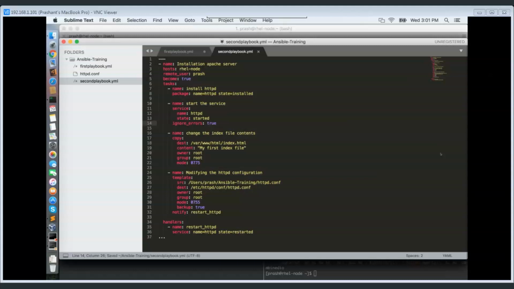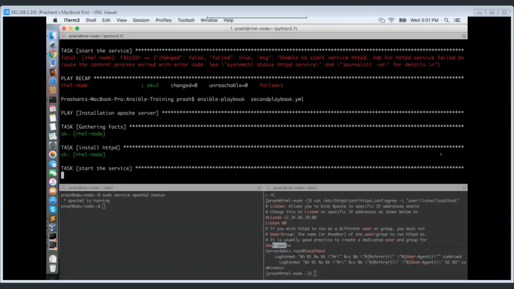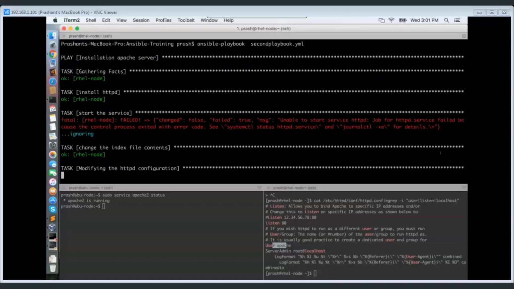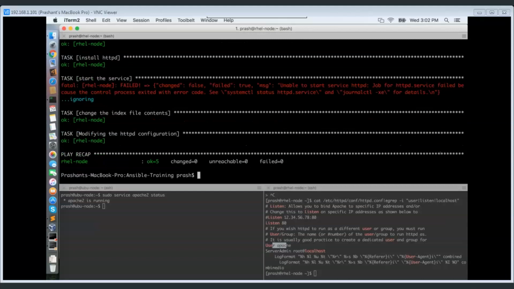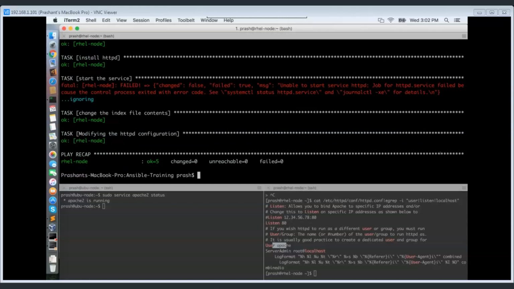Now run again. See, it is ignoring. We have the error, but it is ignoring. Now you see, modifying the HTTP configuration is green. Now we are not calling the handler because this is green, not yellow. So obviously, if there is any change in this step, then only it will notify the handler. If there is no change in this step, it will not call the handler to restart the service.